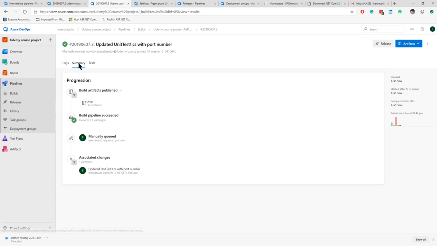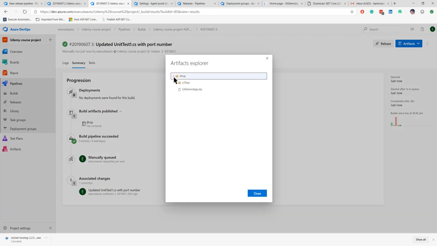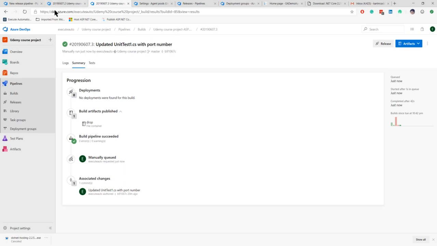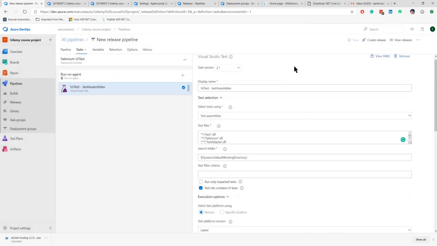And now if I go to the summary, you can see that I have a drop file. And if I go to view contents, you should see the UI test as well along with it, which is amazing. So the build is successfully completed. Now if I go to the release, you can see that if I refresh this, probably you're going to have a new version of the drop folder.